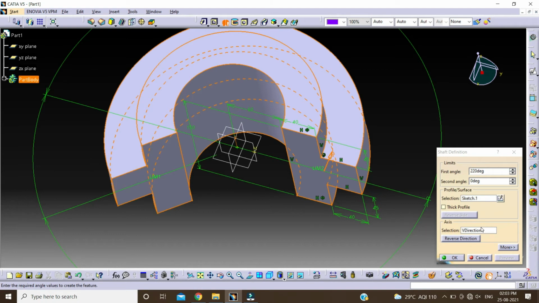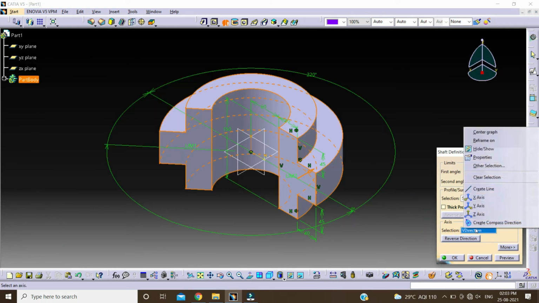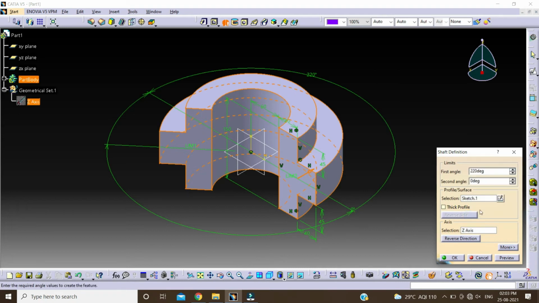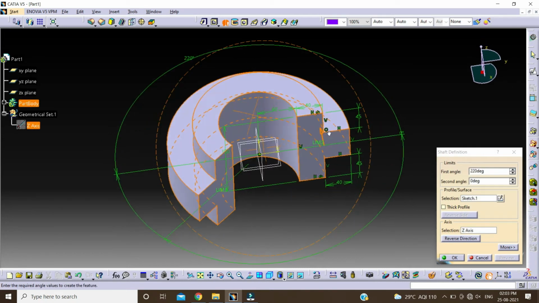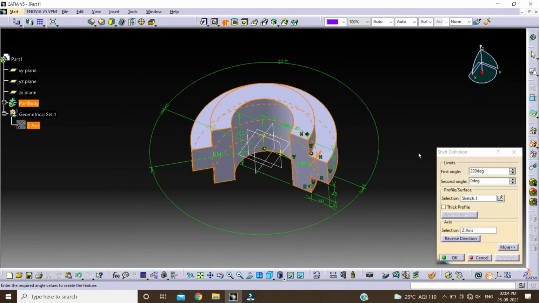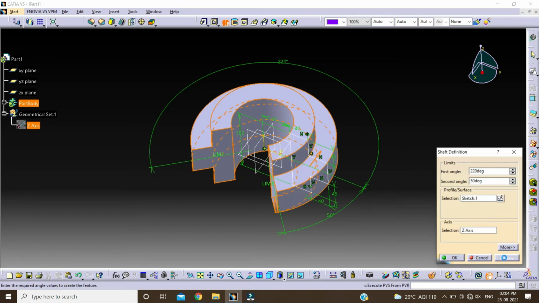You can also select the axis from here, right click, X axis, Y axis and Z axis direction, and you can also create a line for the axis. I am clicking on Z axis and preview. Our shaft is created. Now we can see here the second angle is given. I am changing this second angle to 50 and click on preview. So you can see here the angle is added in the clockwise direction by 50 degrees.